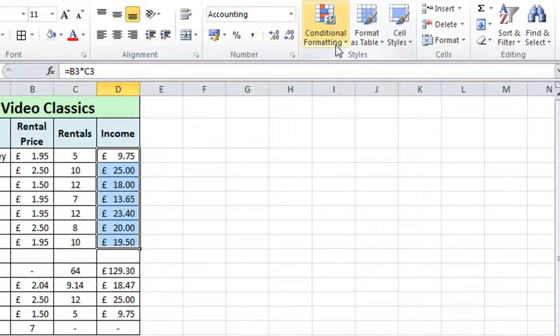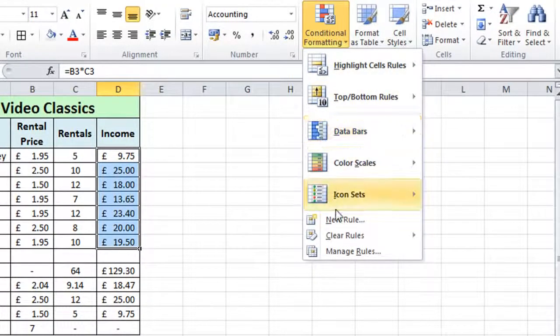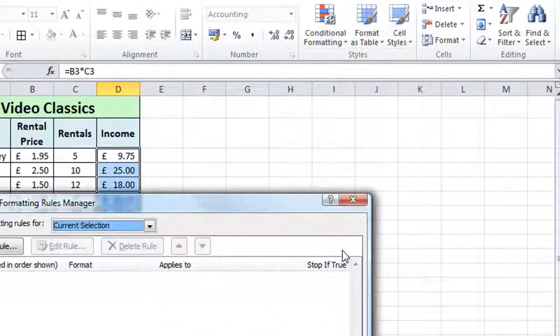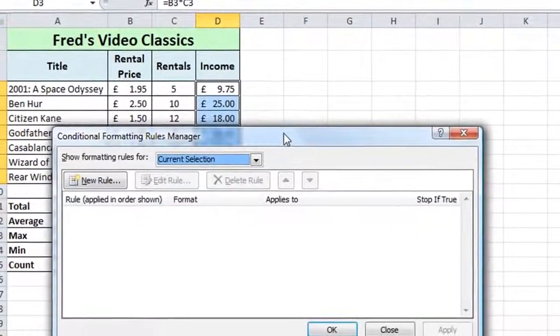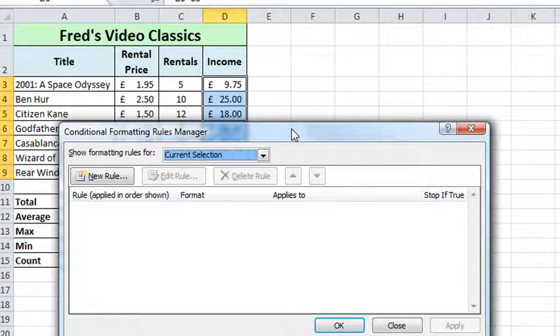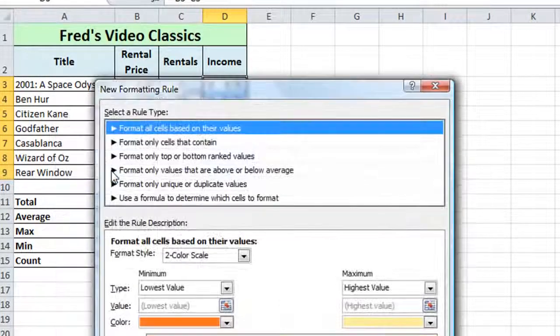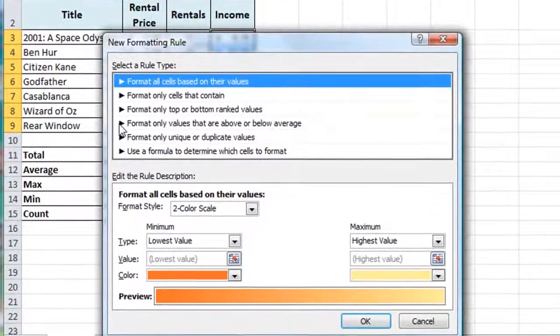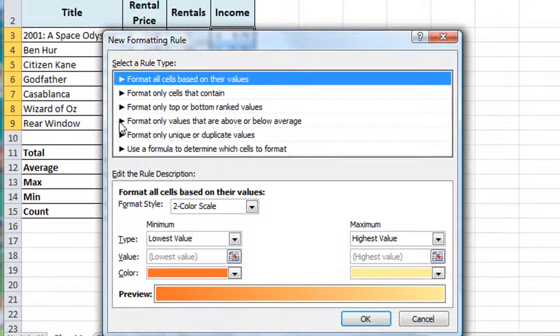This time, go to Conditional Formatting, come all the way down to the bottom, and go straight to Manage Rules, and I'm going to create them from here. First thing to do is click on New Rule. All I want to have happen is that my highest value is highlighted and my lowest value is highlighted, and everything in between is left as it is. In the Rule Type list, the third one down is pretty much what I'm looking for, because it says format only top or bottom ranked.